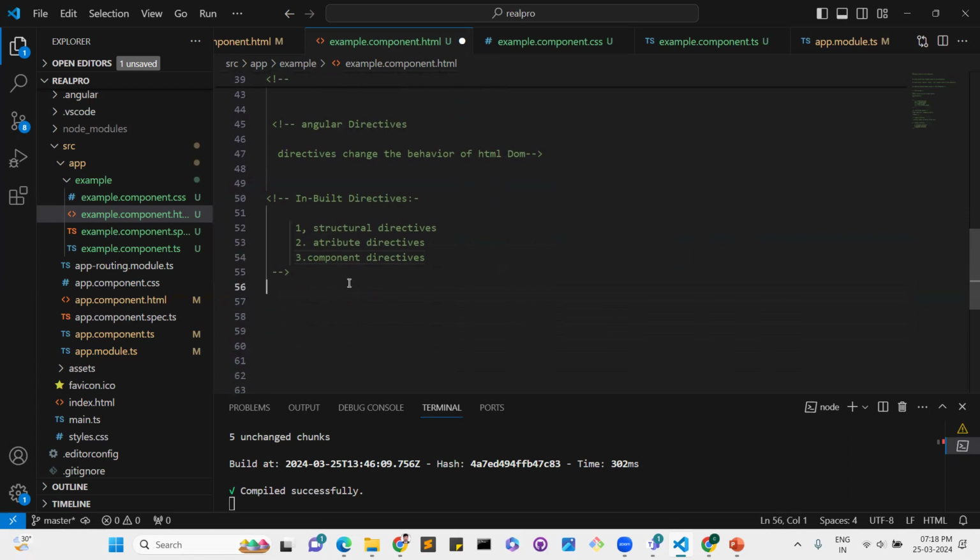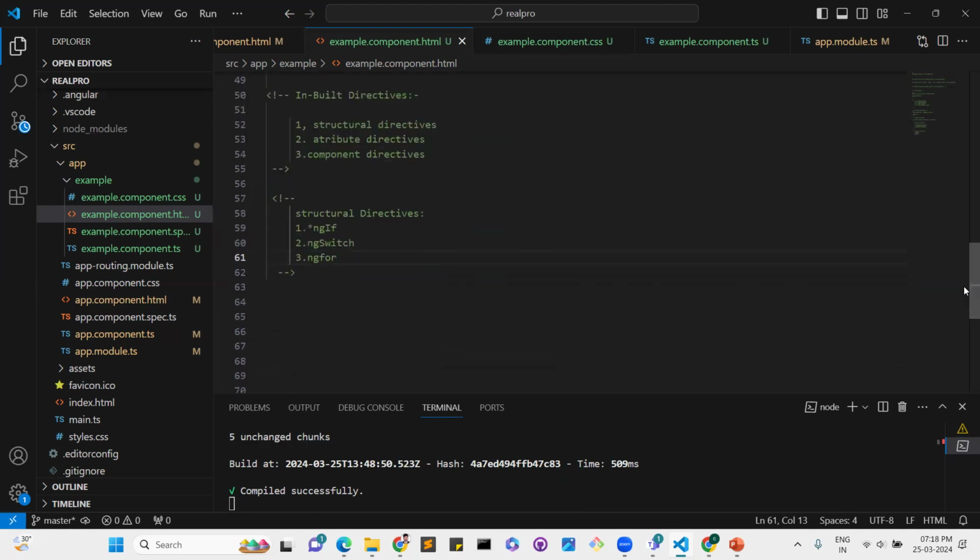So we'll go one by one, with examples. Structural directives. We'll start with ngIf. Ng means Angular, I already told you in the previous class. Next, ngSwitch, the switch cases. Third one is the for loop, ngFor loops. We'll go step by step.